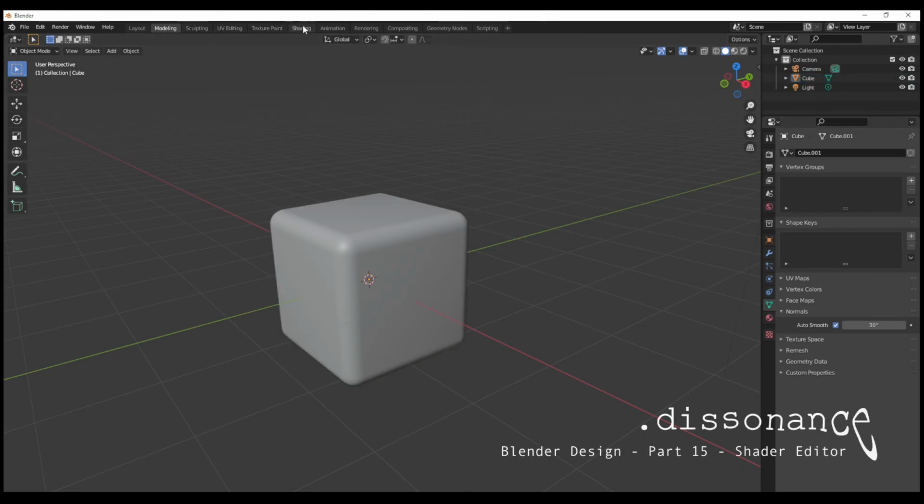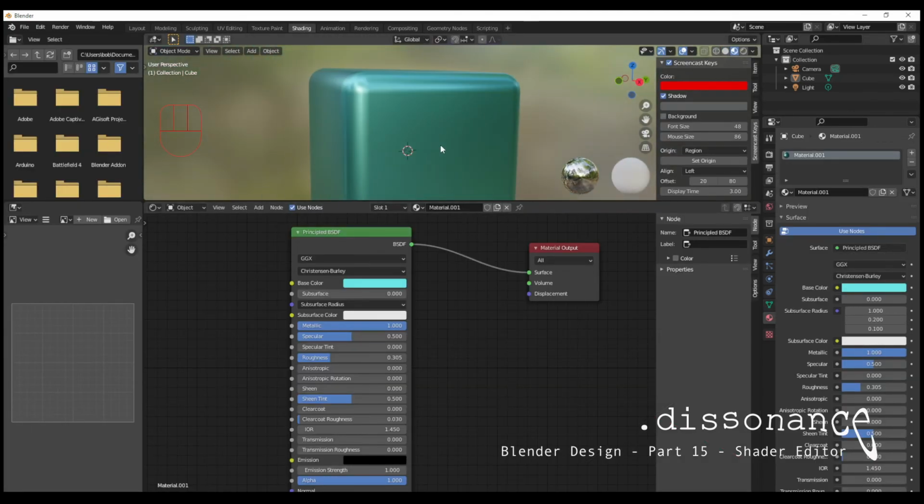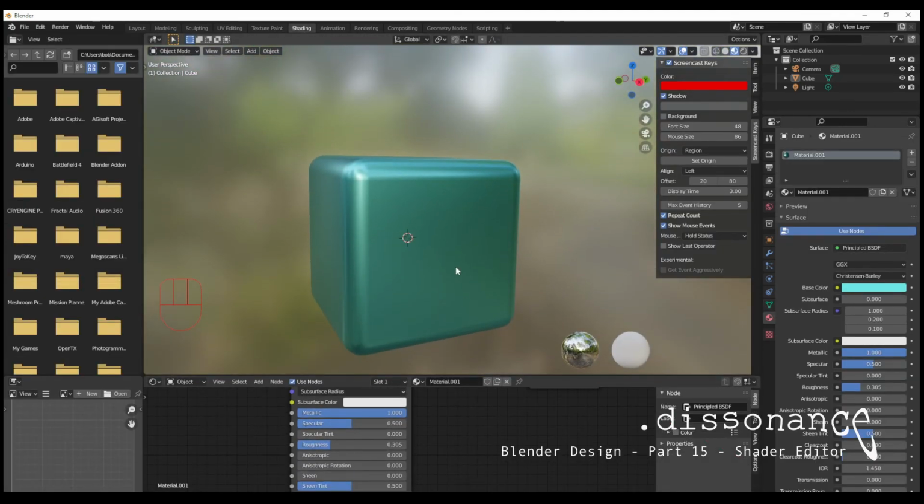Now if I go back over here to shading, we have a really nice looking cube. Let me bring this down. We can roll that around.